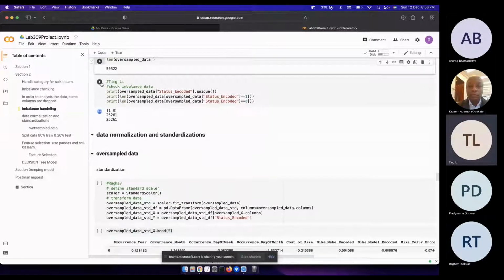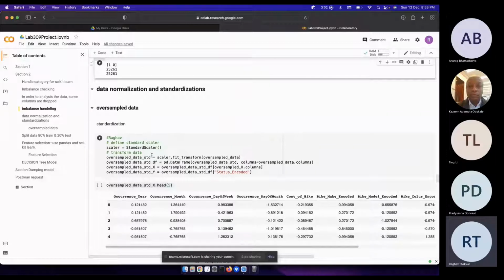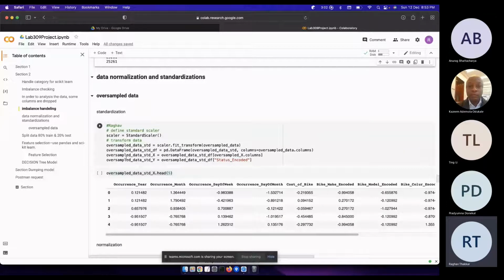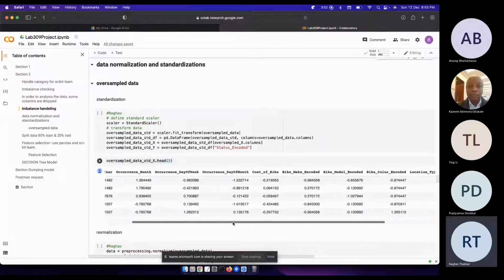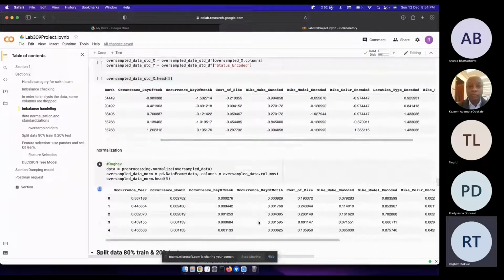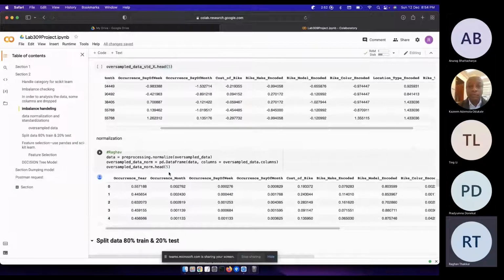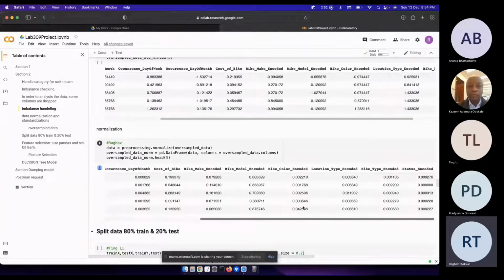Yeah. So basically now we are standardizing the data. So we use the standard scaler function, and whatever oversampled data we get, we transform all the data, and we use the data frame to display the oversampled data and the status encoded, and here you can see in the column. Whatever value we got, we normalized the whole data using pandas. And you can see that we are converting and normalizing the values using the standard function, and you can see it in the column as well.